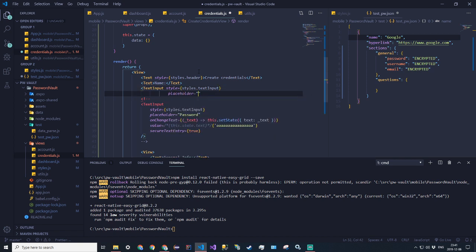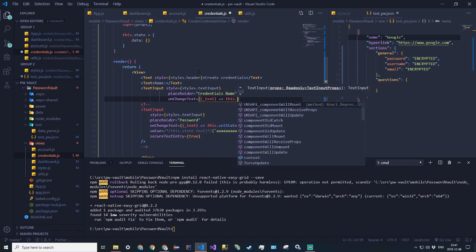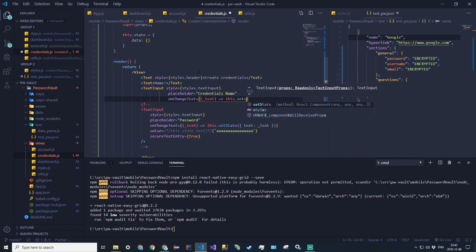Placeholder is equal to credentials name. On change text, we say text, and then that is passing as a lambda parameter to this set state.